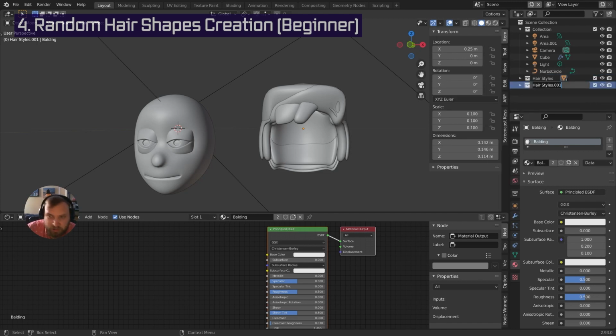And then you can just call it Hairstyles EU for backup. And you can just turn it off, just so you know you have them sitting somewhere in case you totally mess this up and want to go back.